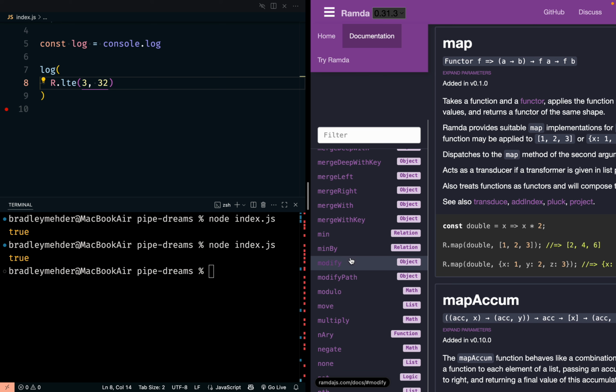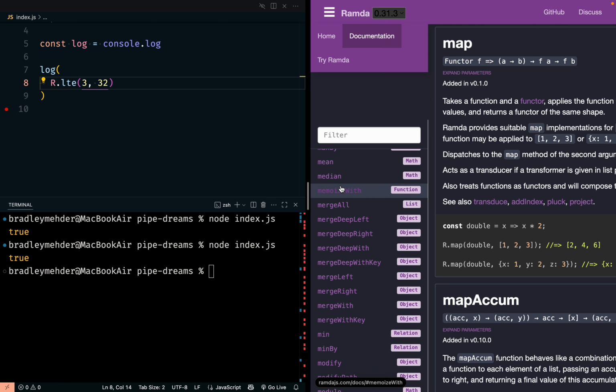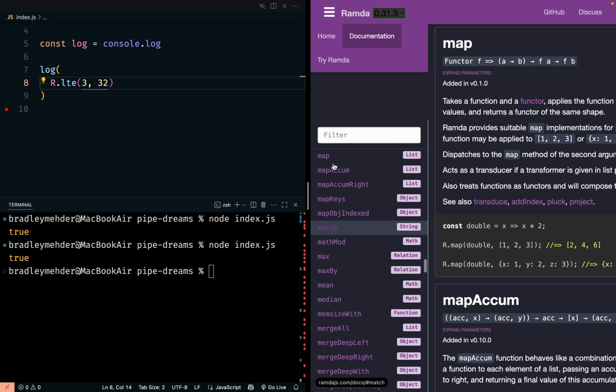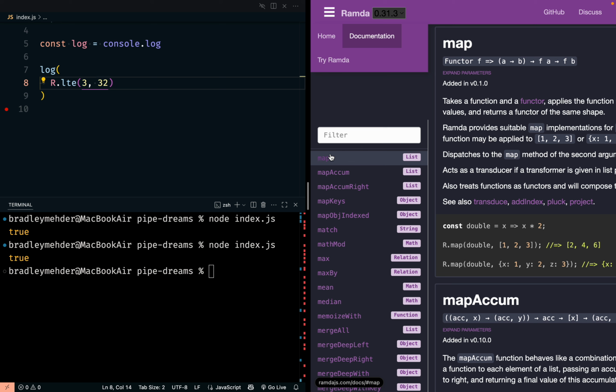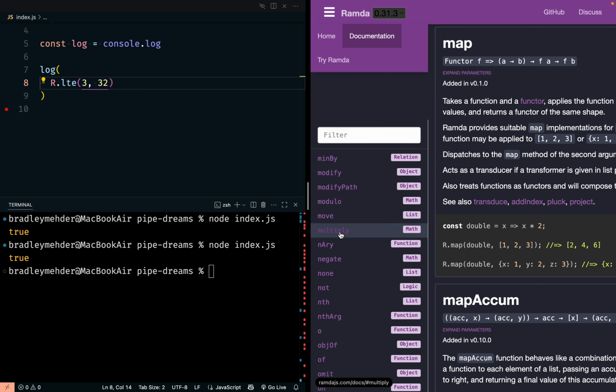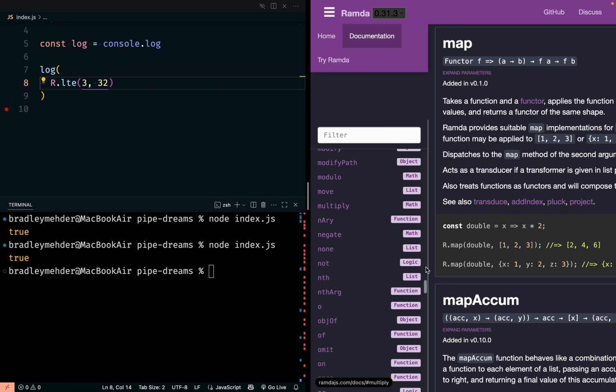So there's 1, 2, 3, 4, 5, 6, 7, 8, 9, 10, 11, 12, 13, 14, 15, 16, 17, 18, 19, 20, 21, 22, 23, 28. 28 M's. But when we get through the M's, we'll be halfway through the alphabet. As I scroll and see my little scroll bar here, we're slightly halfway through the list of Ramda functions.